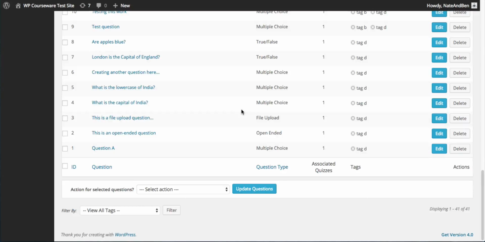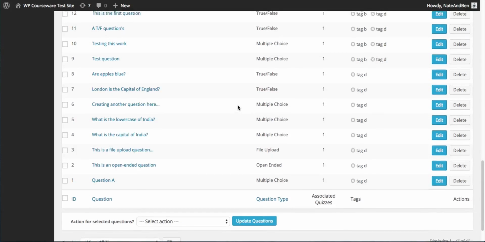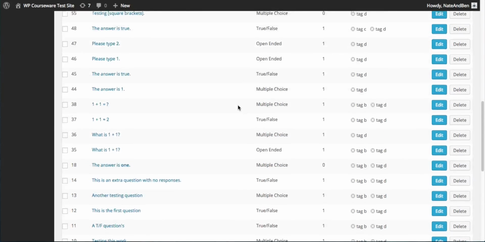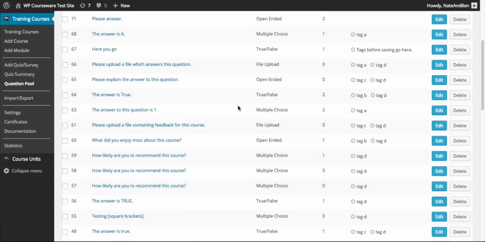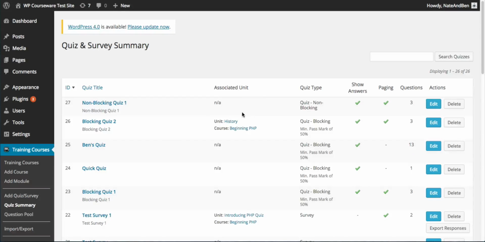So now that we've covered the basics of the question pool, I just want to go back and show you the last two quiz tools that we have available. And what I'm going to do is navigate back to our quiz and edit it through the quiz summary screen. So if we scroll back up under the training courses menu, we can go to the quiz summary screen, and we can see that we have the quiz that we've created here, non-blocking quiz 1.